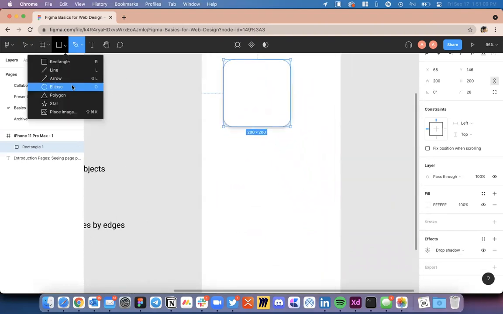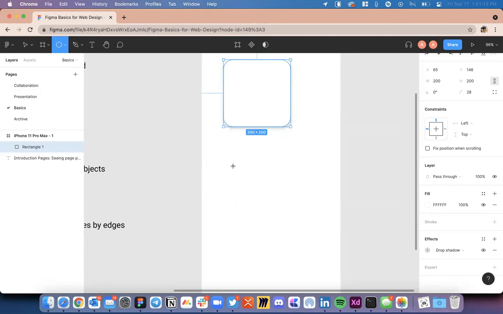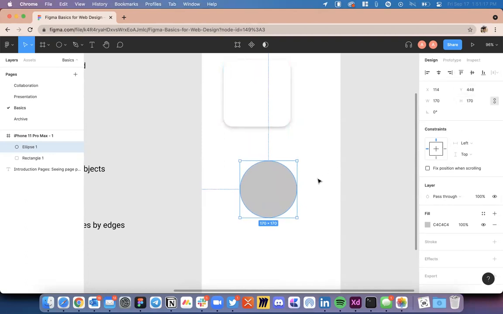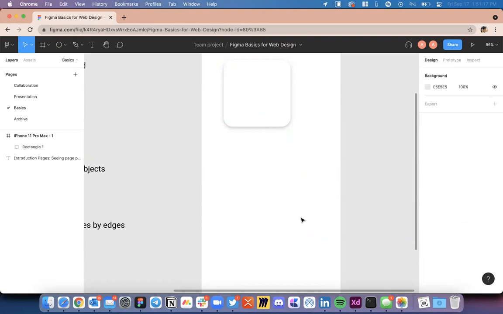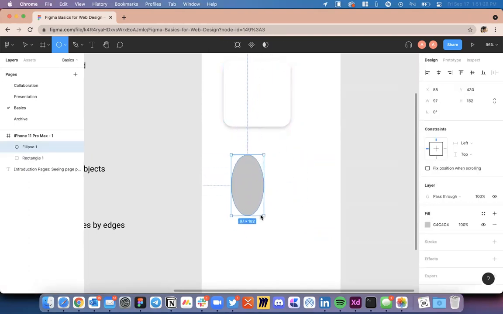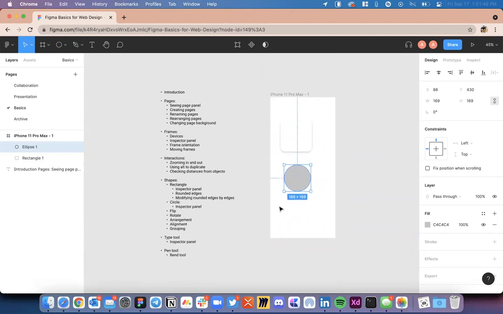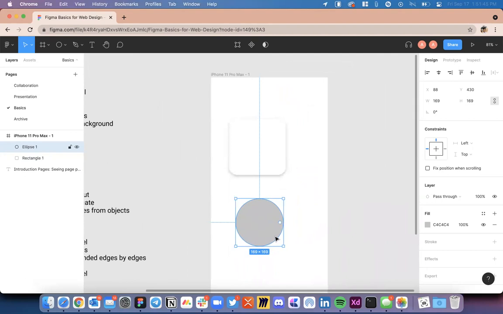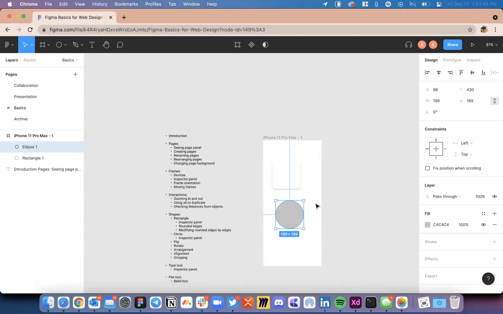There's also an ellipse tool, which you can open up by just pressing the O key on your keyboard. Since it's an ellipse, I created it by holding the shift key. If I hadn't held the shift key, it would have created an ellipse for me, not a circle. But as soon as I hold the shift key, it locks the width and height in position. So that's about shapes. And there are also all kinds of different arrangement and alignment properties available.